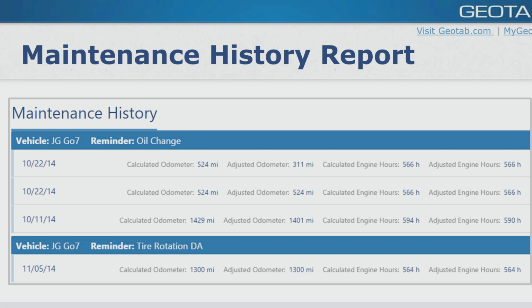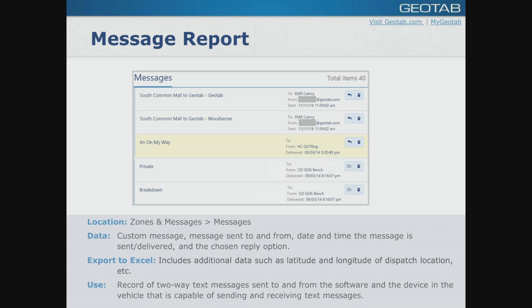Just a note on engine hours, any small fleet doesn't actually show engine hours through the ECM. So the engine hours that you actually see in the Vehicles tab is the number of hours that the device has been plugged in.